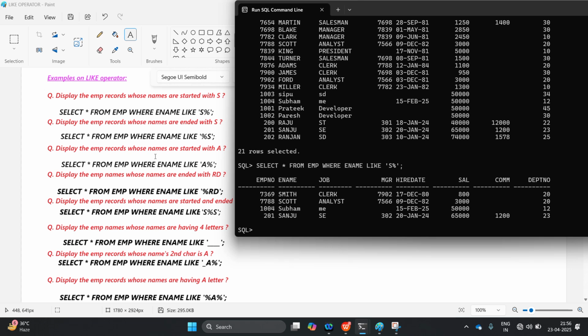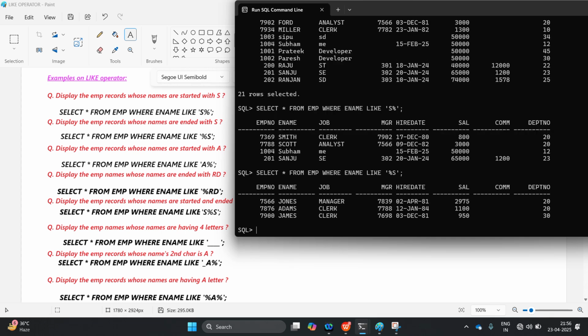Now we execute the next query, that is, display the employee records whose names end with S. So we write like this: select star from EMP where ename like, it is exactly the opposite of the previous query. Ending S means percentage to replace any number of characters, then ending S, then semicolon, then hit enter. Three rows are selected, meaning three employees whose names end with the letter S: Jones, Adams, James.